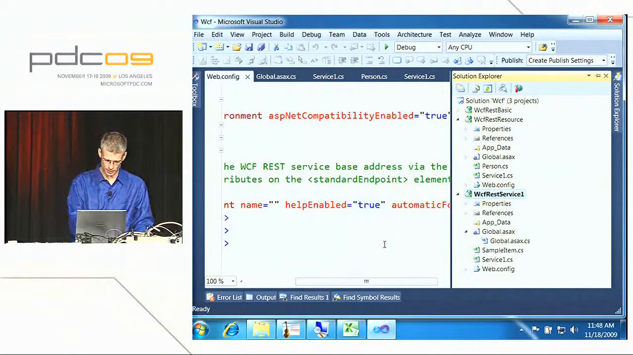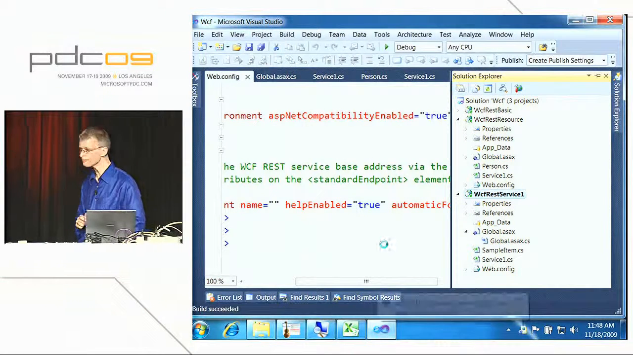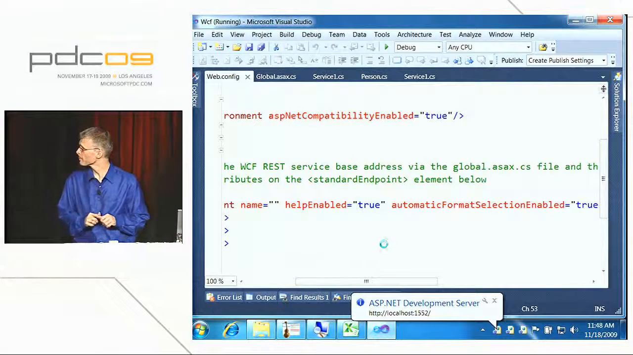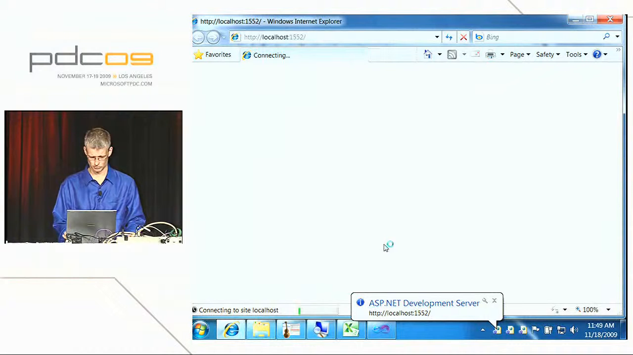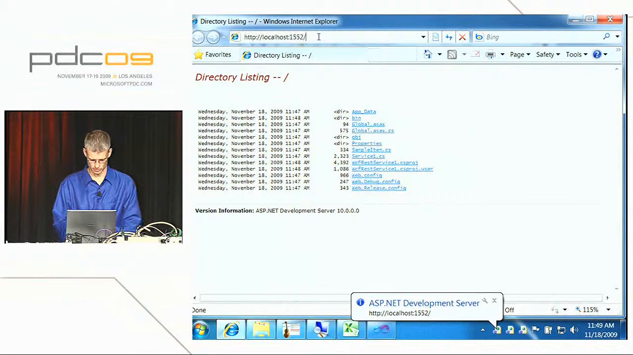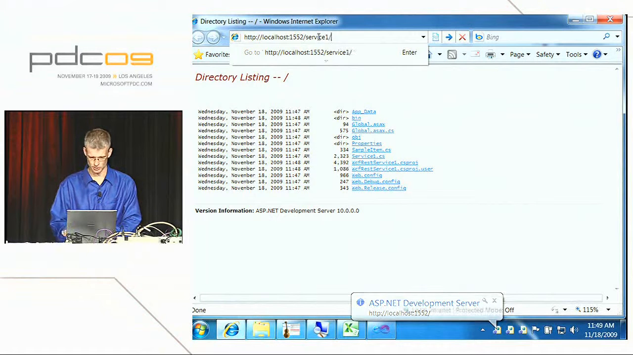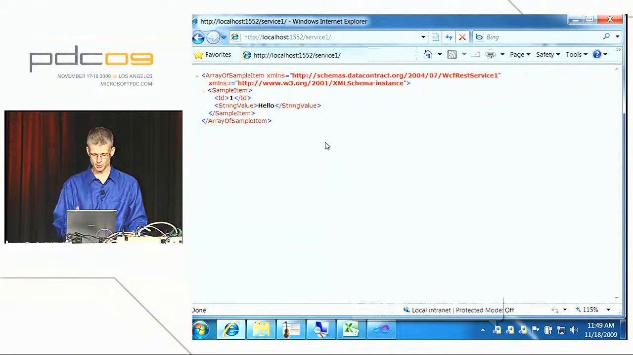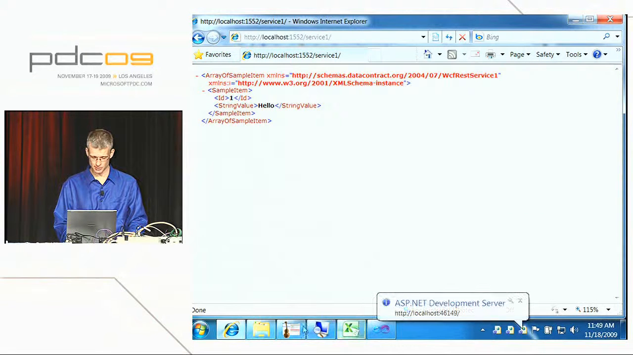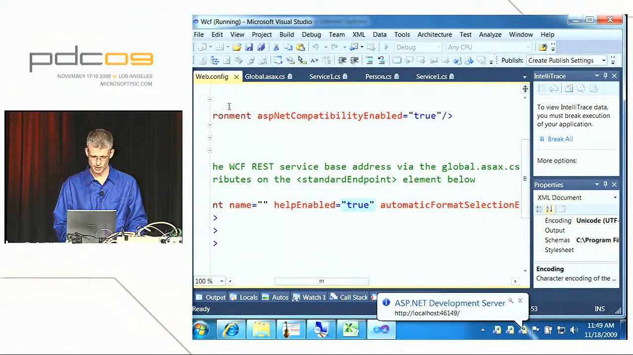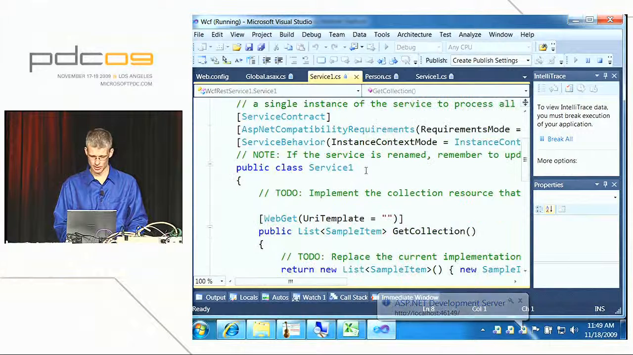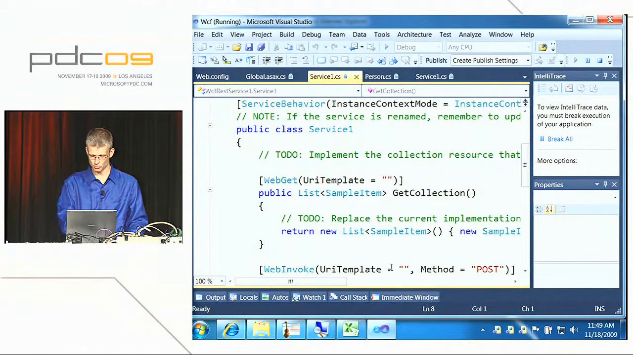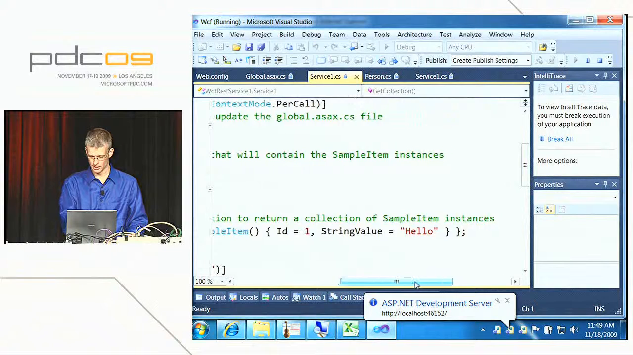So let's just run this without doing anything else and see how it comes up. There you go. So we just say we call this service 1. Go in here, and that's what you see. And if you go back and see what is happening in service 1, we just hit the get collection, which gives a collection that has ID 1, string value hello.